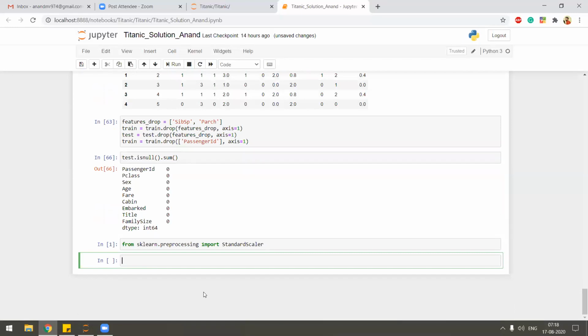Now create an instance of it. Write std_scl, whatever name you want to give, is equal to StandardScaler, open close bracket. Enter.